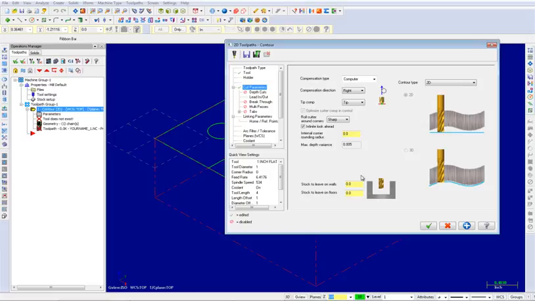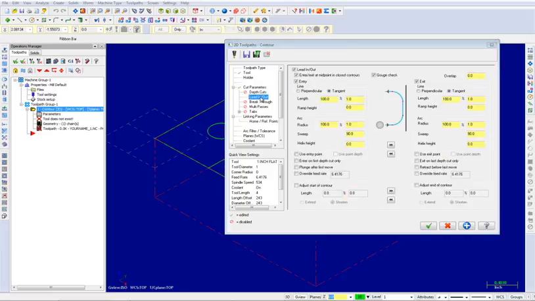There are 7 different contour types based on the selected geometry. These will be covered in future tutorials. Now select Lead In, Lead Out. Lead In, Lead Out dictates how the tool will enter or exit the part. Disable both entry move and exit move.